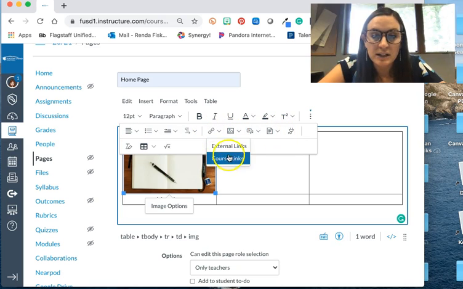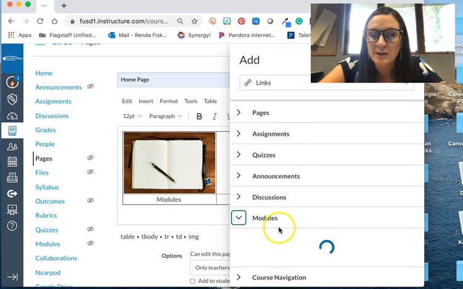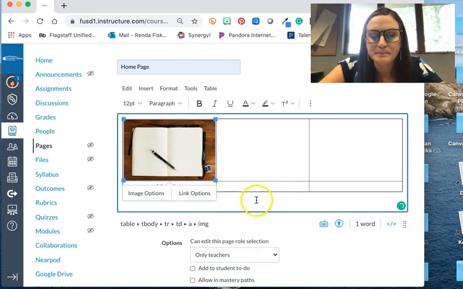I'm going to use that little chain link. And this is a course link. It's within the course I want students to navigate with. And this brings up these options I have. So I said I was going to do modules. Okay. And I'm going to have it go to my week 1.